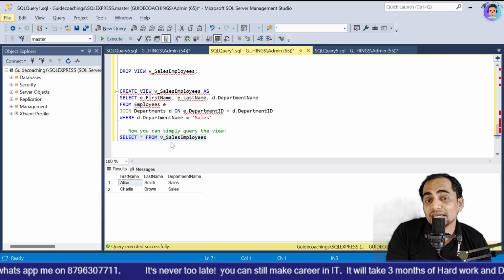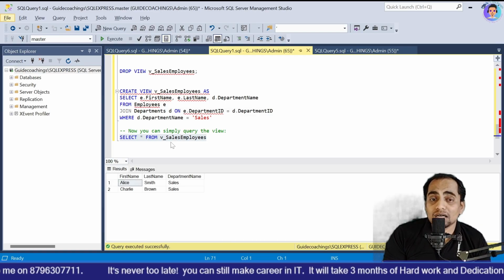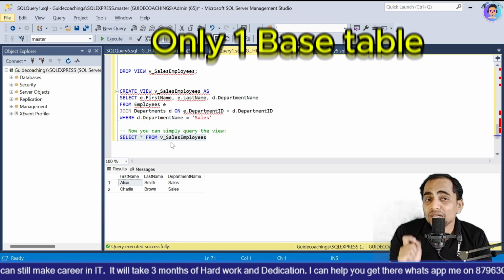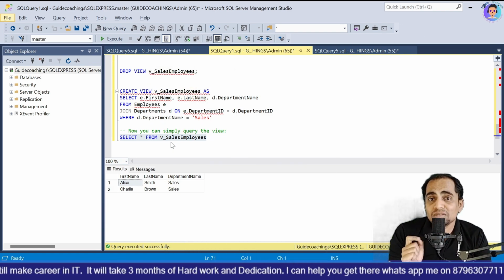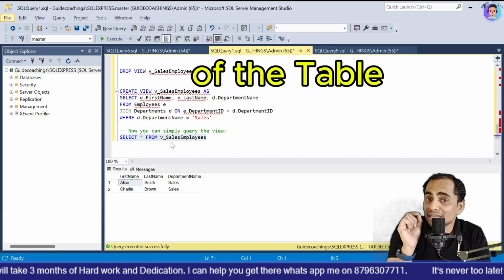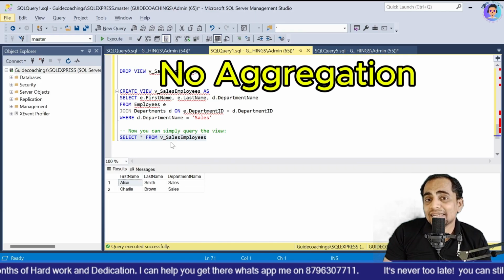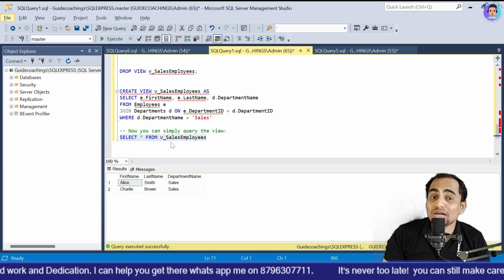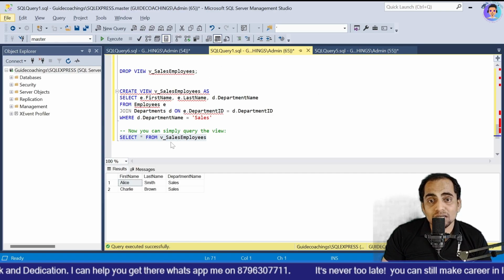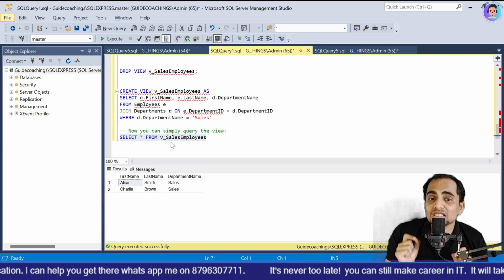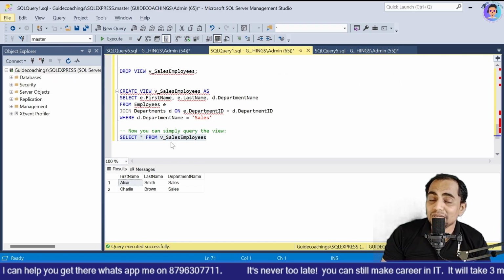There are certain conditions to create an updatable view. The first one is the view must reference only one base table. In most simple cases, the view must include the primary key column of the table. The view should not contain aggregate functions like sum, average, count, group by clause, or distinct clause. The columns being modified in the view must directly correspond to the columns in the base table.